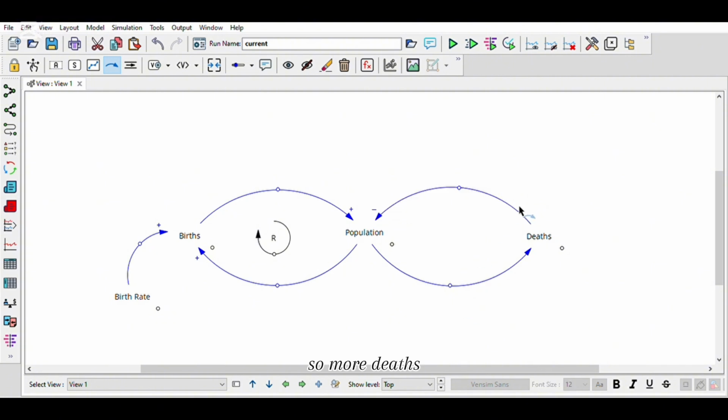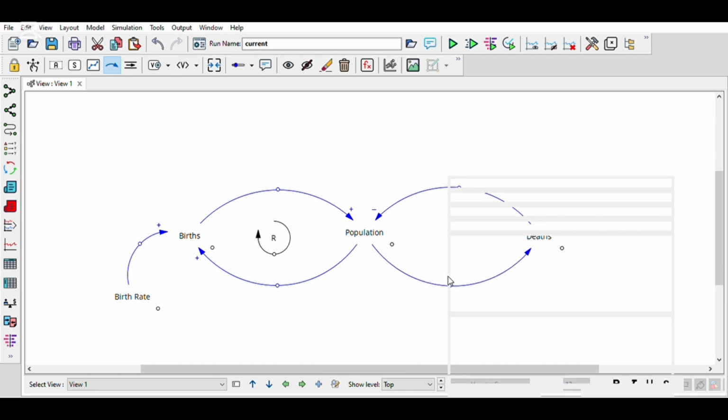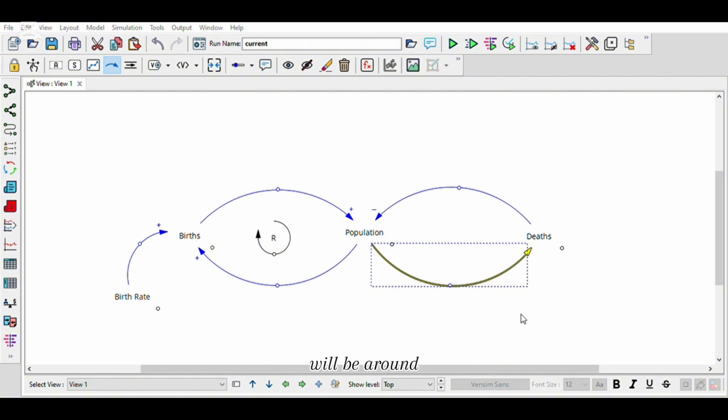So we examine more deaths. More deaths today leads to fewer deaths in the future. Why? Because more deaths today will cause the population to fall. So this means that there will be fewer people around to die later.